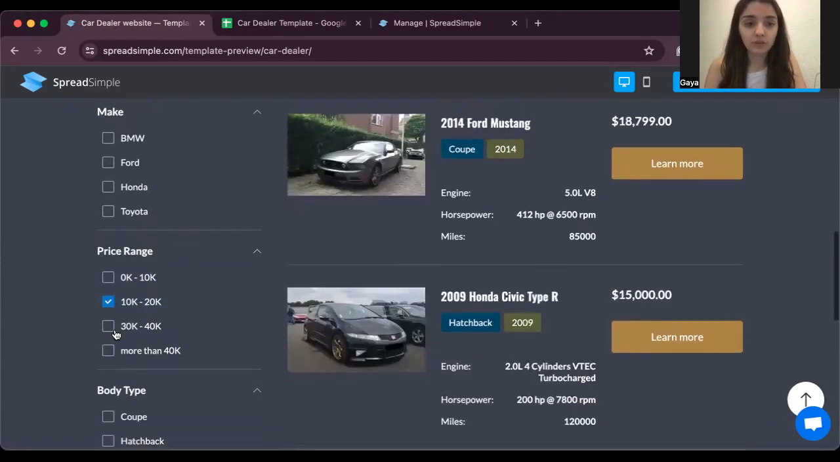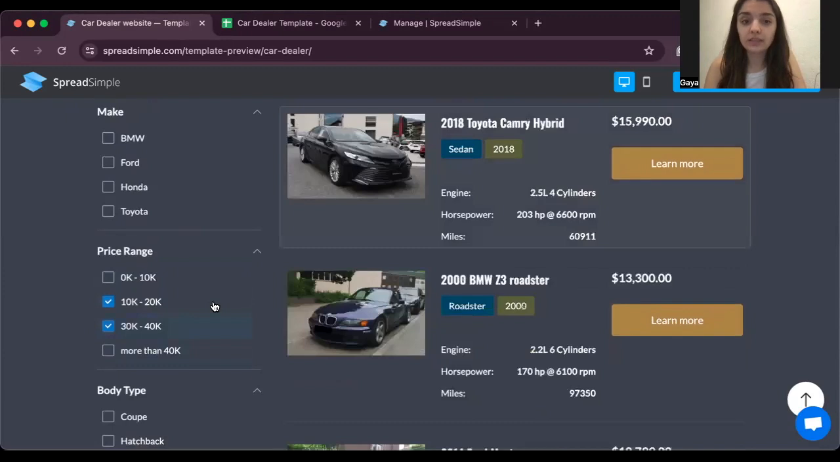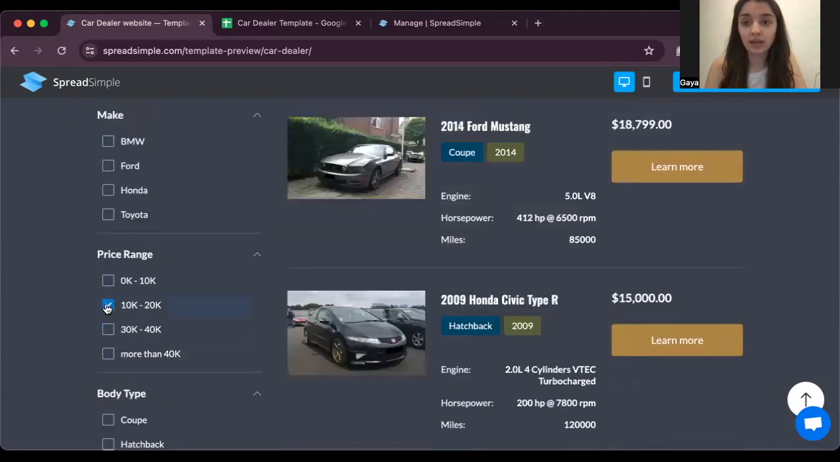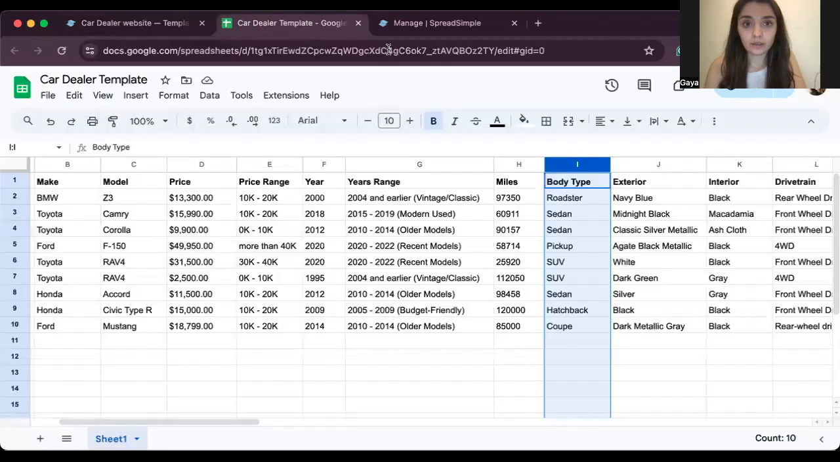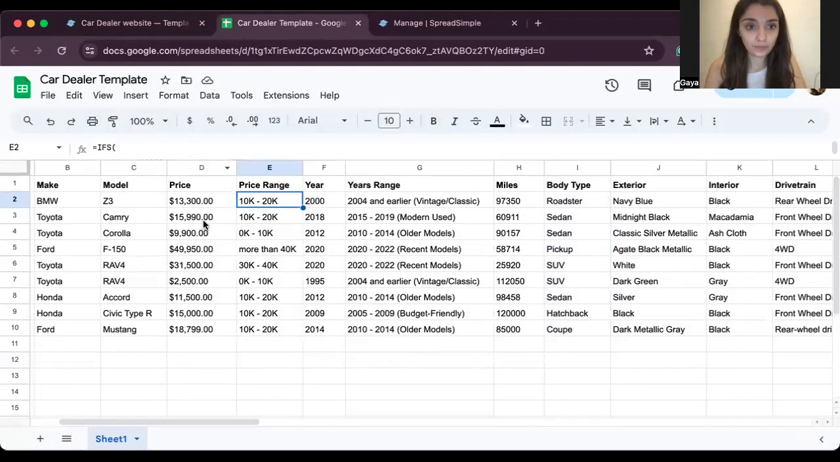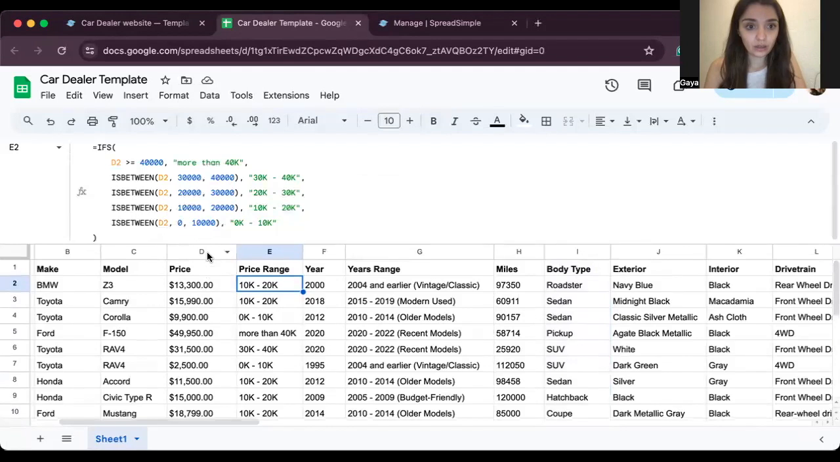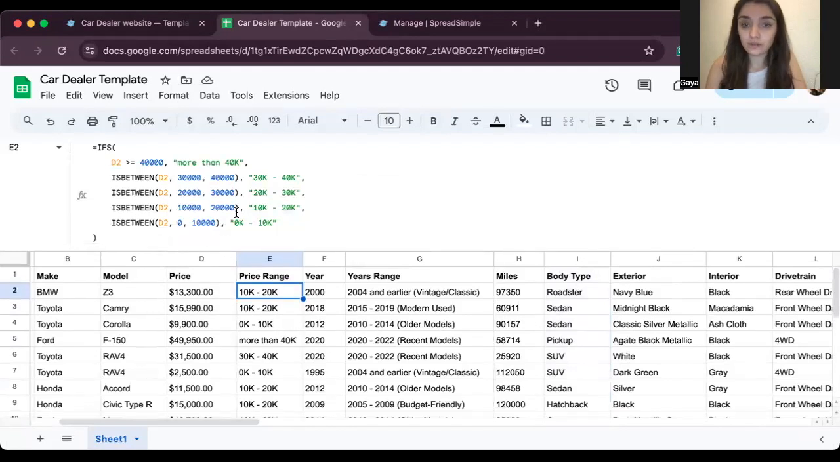So this is how a filter works on a website, and it is actually very easy to create with Spread Simple using Google Sheets. So here's how it looks in the Google Sheet. As you can see, we use a simple IFS function, and within that function, we use the isBetween function to just make the formula simpler.